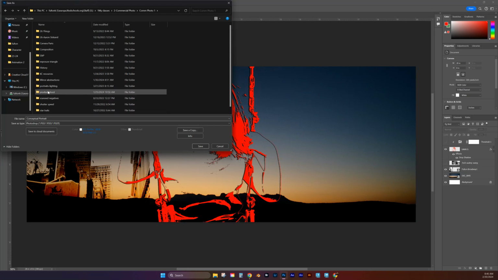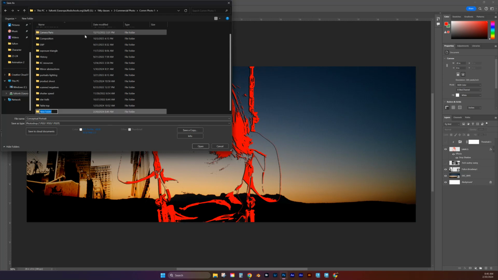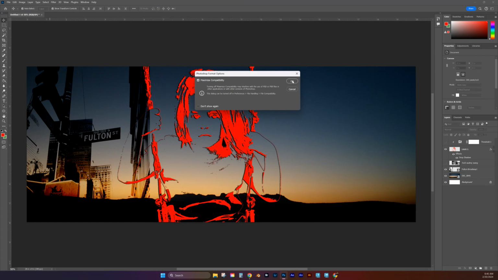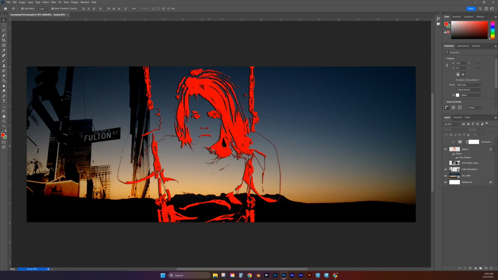Actually, I don't have a folder for edits, so I'll make a folder for edits. New folder. I'll just call it Conceptual Portrait. And I'm going to open that and save it there. So this is a good start. We'll come back to this and finish this later.